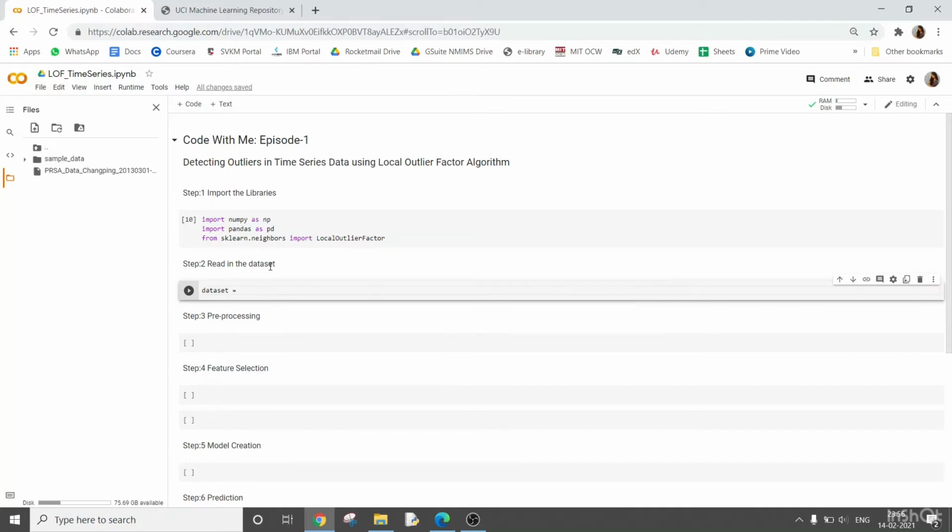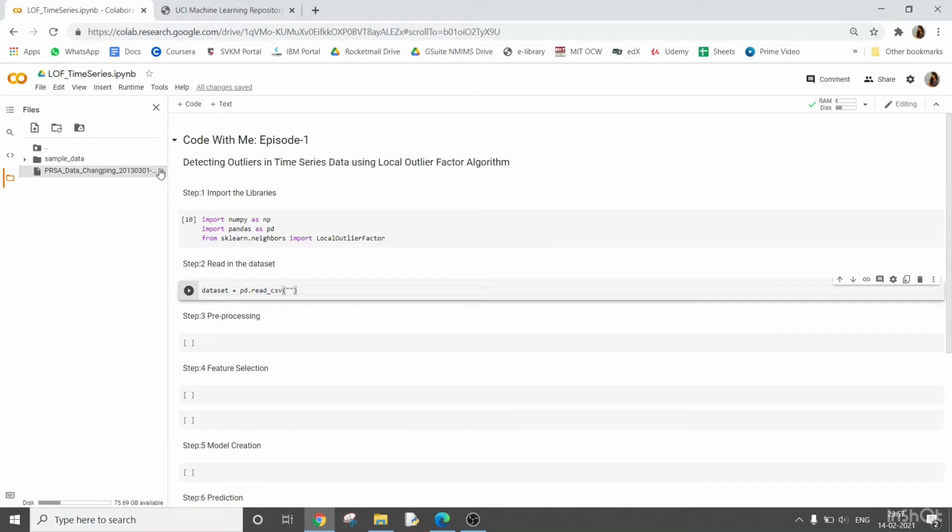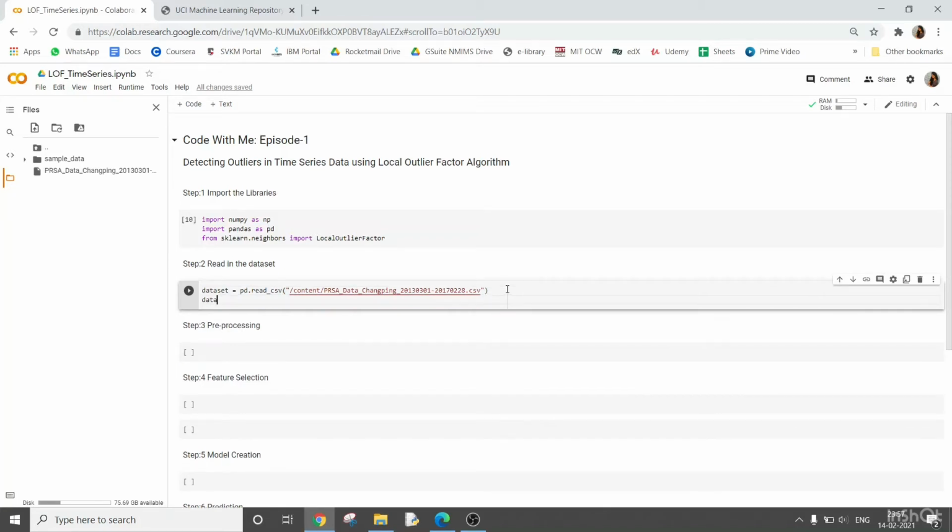dataset equals pd.read_csv, and I'm going to copy the path and paste it here, and we are going to print this dataset.